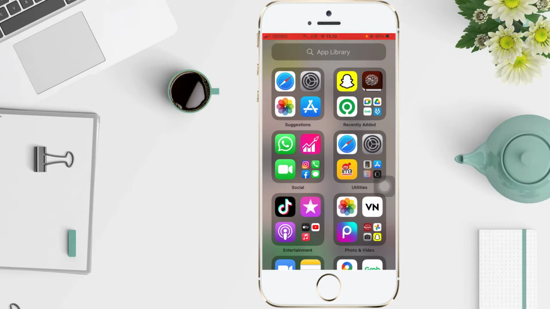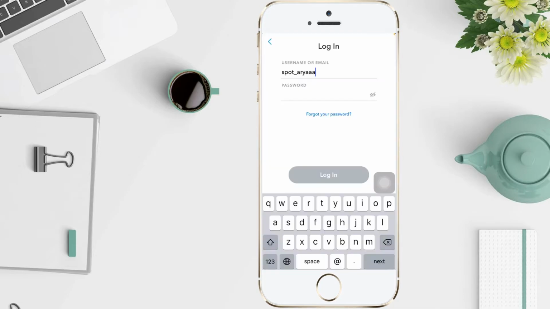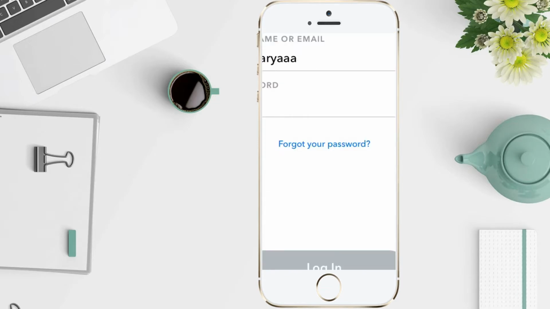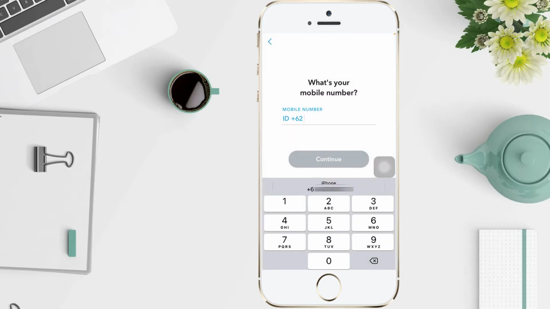First step, you have to go to the Snapchat app. Tap on the login option and simply select the feature of forget your password. From the provided option, choose to reset your Snapchat account via the linked phone number. And then here you need to first enter the registered phone number.